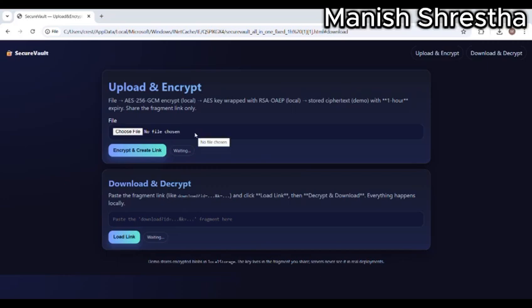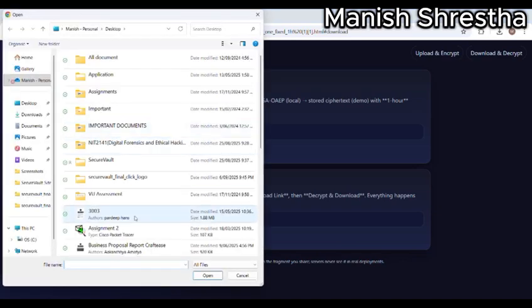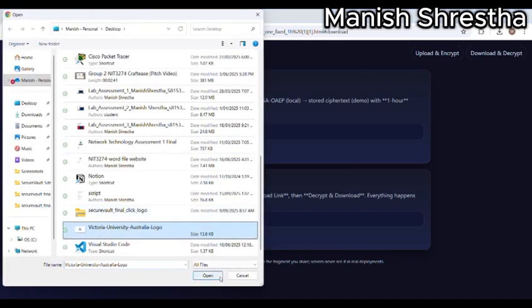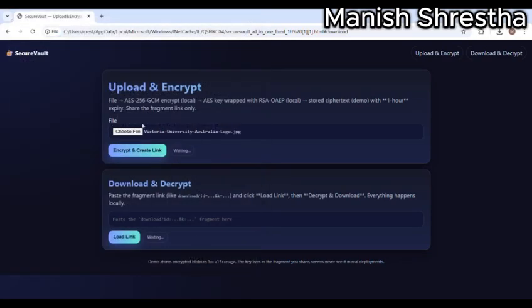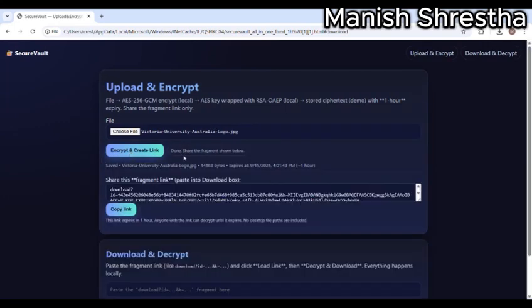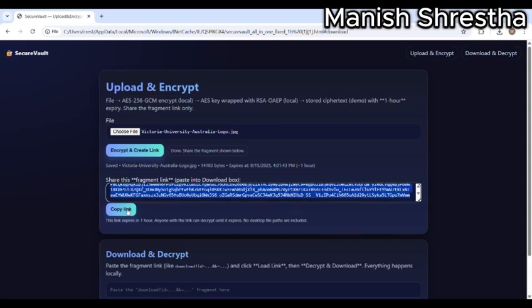Now I would like to show you a demo of how you can use it. So this is the page. You choose a file. You can select the file. So I choose this one. So we have already chosen it here. Now we click encrypt and create a link. So this one was done. The shareable fragment link is shown below. So this is what we need. This is the link that we can share with our friends or whoever we want. So we copy the link and we can share it.